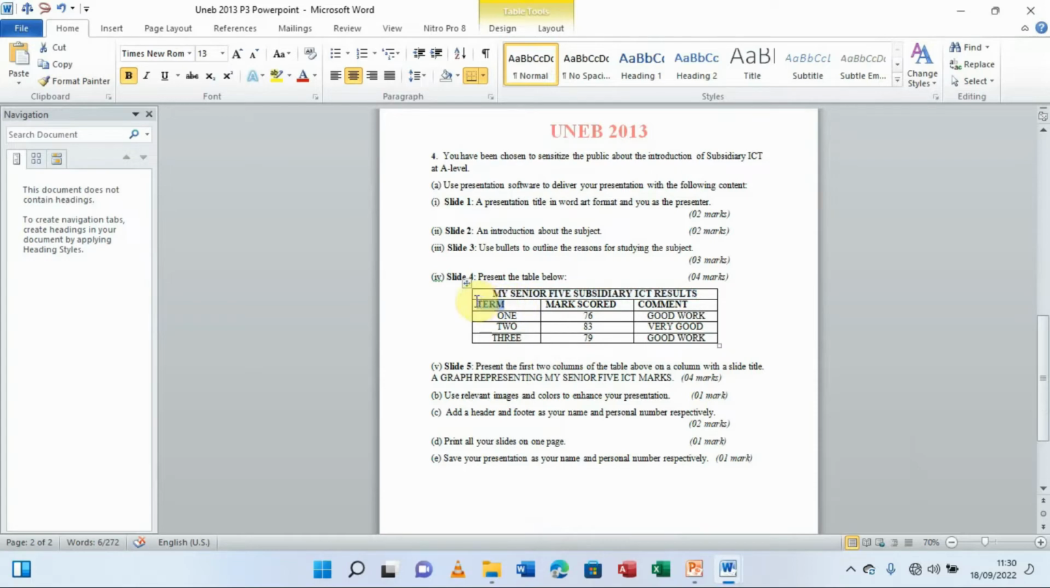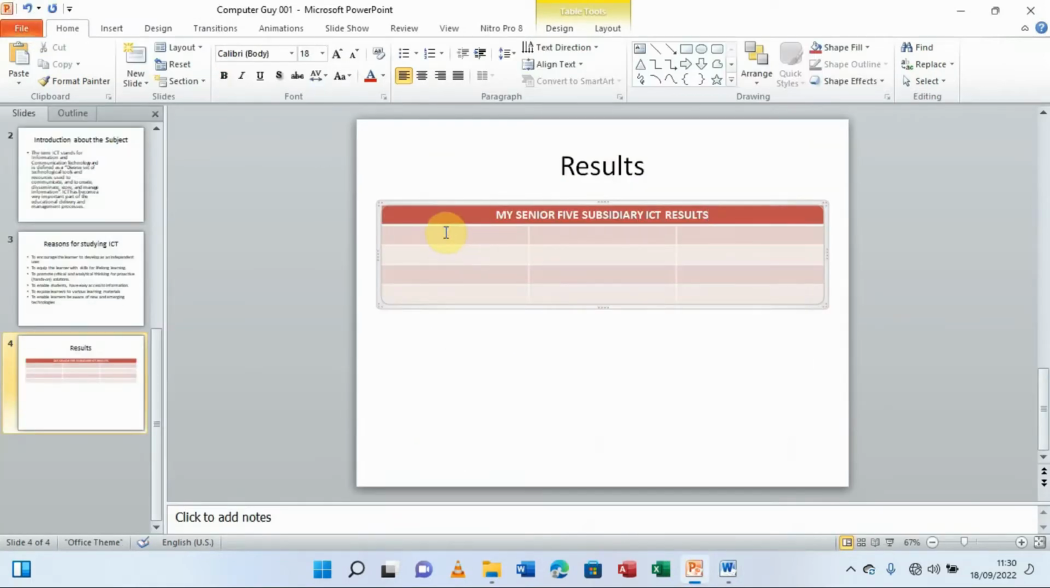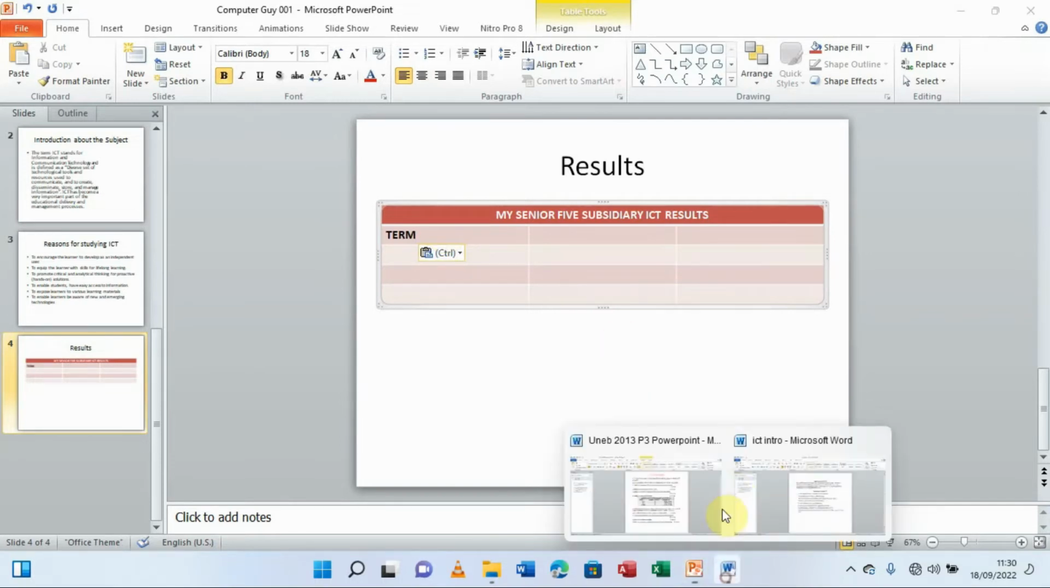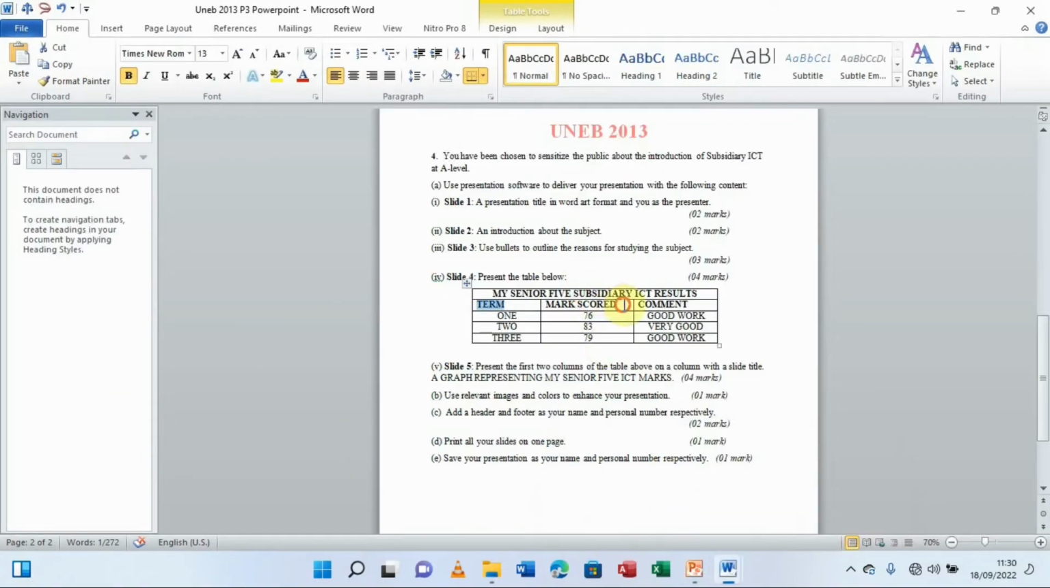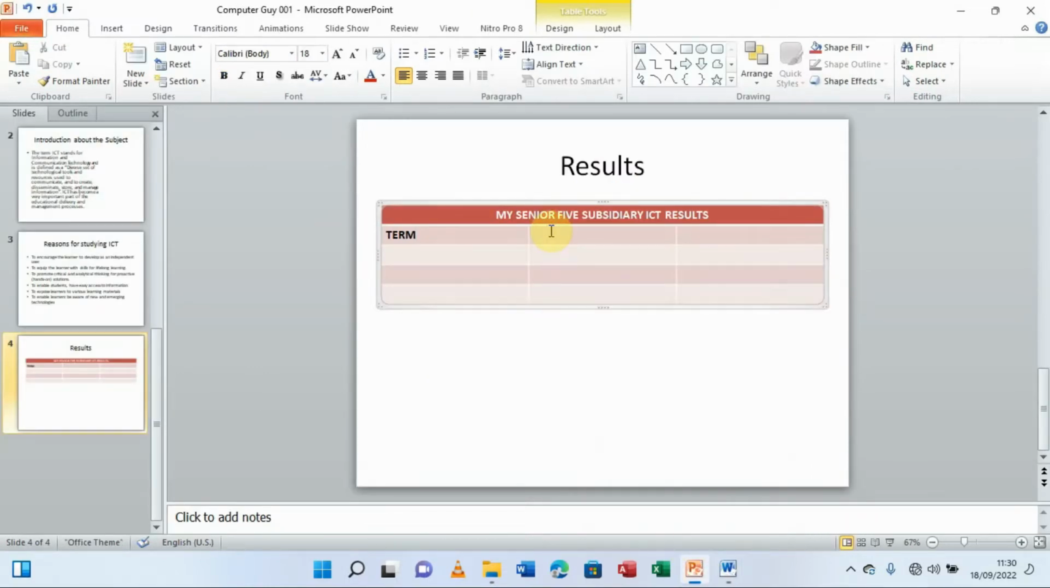So we have term, let's say Ctrl C. We come and say Ctrl V. Then we come and select this information also. Ctrl C, then we come here, we make it a Ctrl V, then we put it in the center by pressing Ctrl E for it to be in the center.